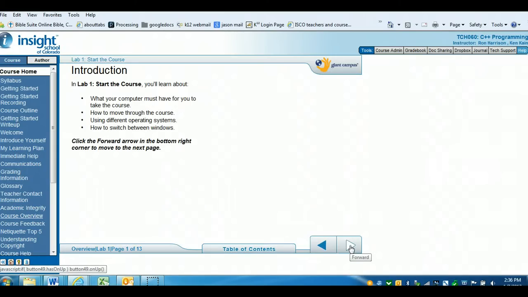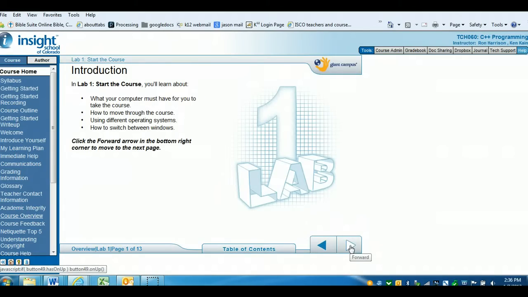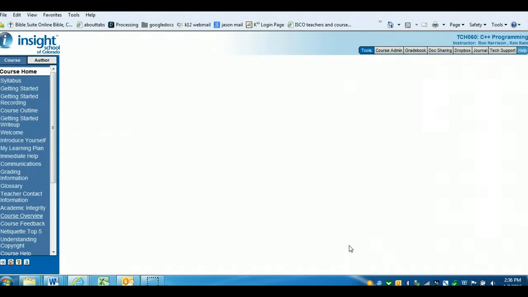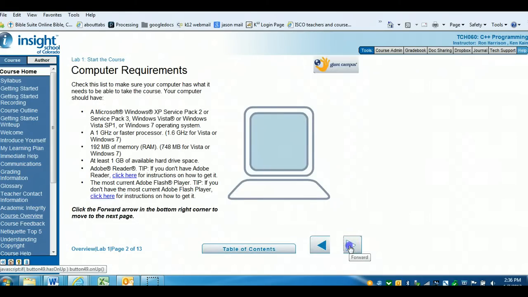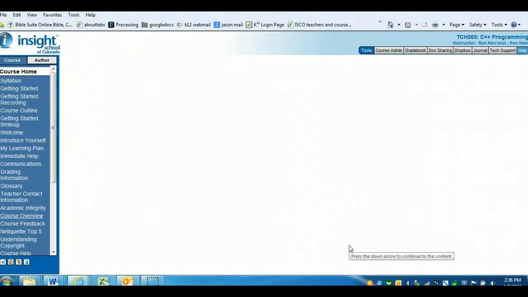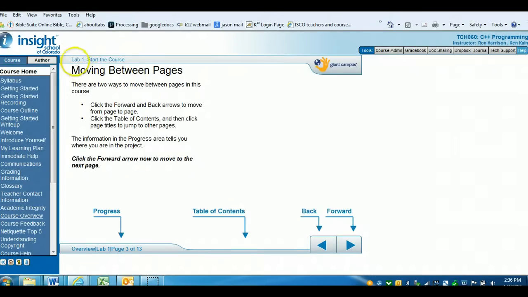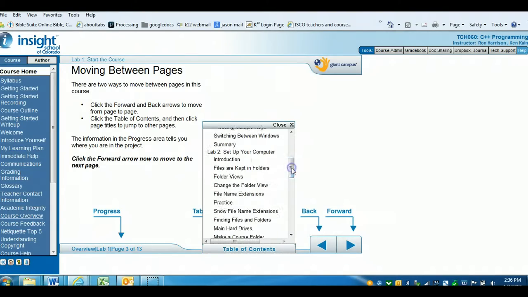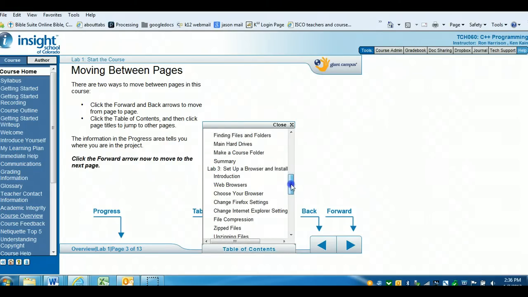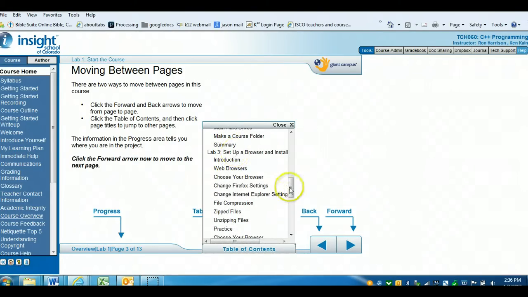This tells you how to use the presentations within the course. It also tells you how to download the software you need for the class, how to set up your computer, all of those types of things. So you'll go through this course overview. As you see, this is in Lab 1, the start of the course. Go down here to Table of Contents. I could go into Lab 2, setting up the computer, files and folders, etc. Lab 3, set up the browser.